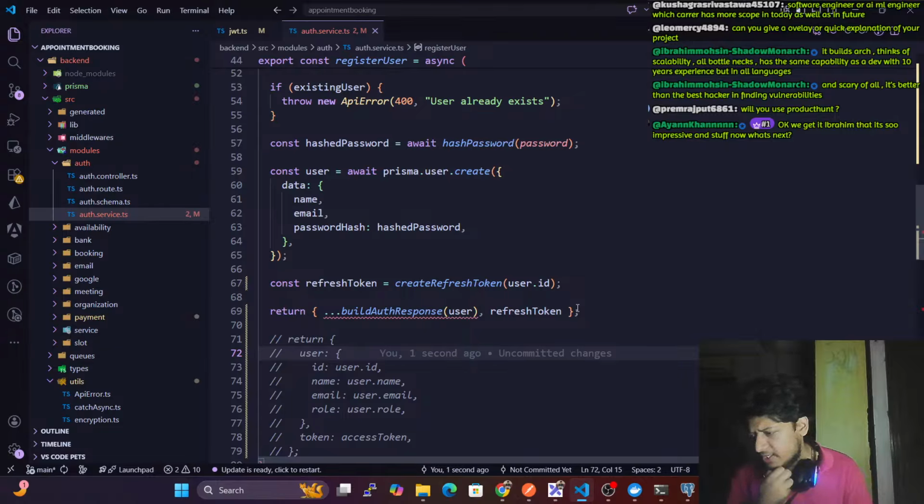It handles scalability and all bottlenecks, like a dev with 10 years of experience, but in all languages. That's nice, man. It will be very helpful for me. I hope they release it. And scariest of all, it's better than the best hacker at finding vulnerabilities. Okay, will you use Product Hunt? Yes, I'll use that. Okay, we get it, Ibrahim. That is too impressive and stuff.